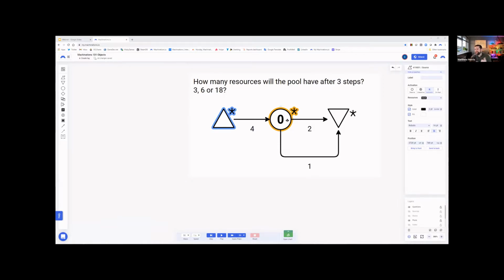Maths on your fingers, trying to work this out. So we've got an active automatic source, we've got an automatic pull any pool, and we've got an automatic pull any drain as well. And we've got a 4, a 1, and a 2. So I'll give you a couple of seconds just to pop your answers in. Is it 3, 6, or 18? I think you're going to catch a lot of people out here, Cesar.